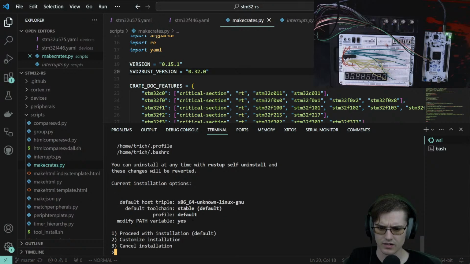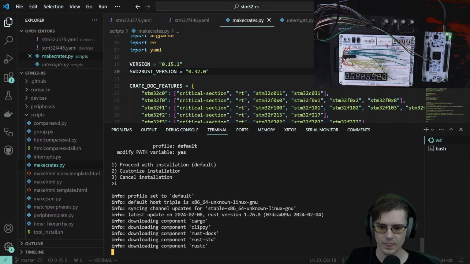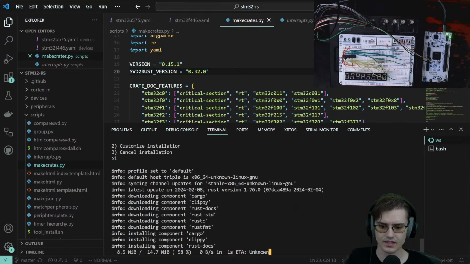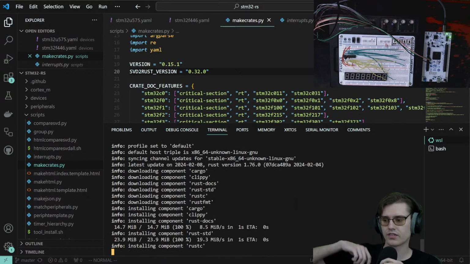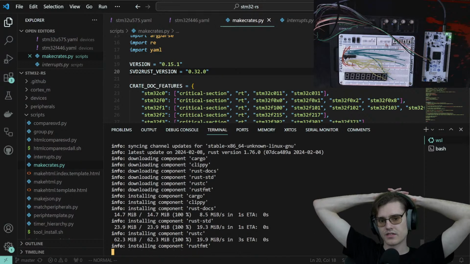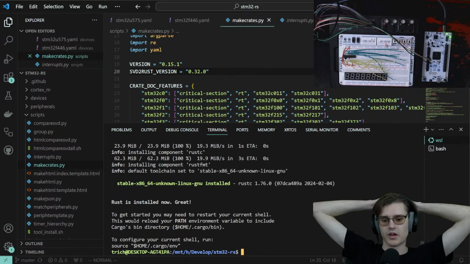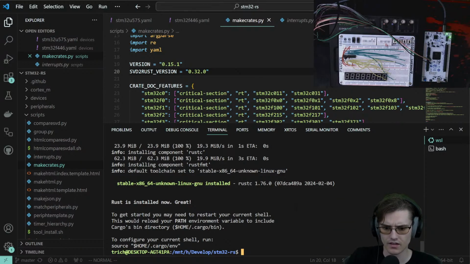All right, what we got here? Proceed with installation. We'll let Rust install. I'll do all my dev in Windows, but I'll run the commands probably in WSL. Oh, I mean, run these scripts in WSL. Okay, this shouldn't matter because that's a Windows thing. Oh, actually, is it? If I type cargo version, will it show anything?